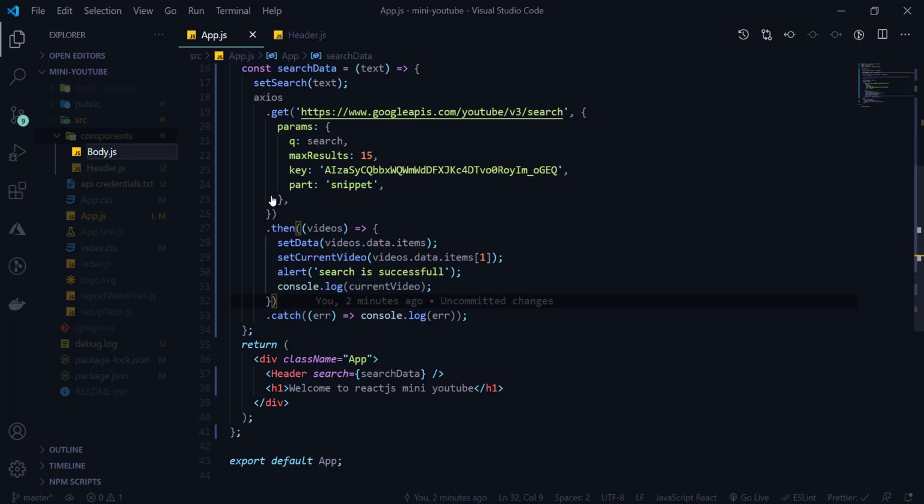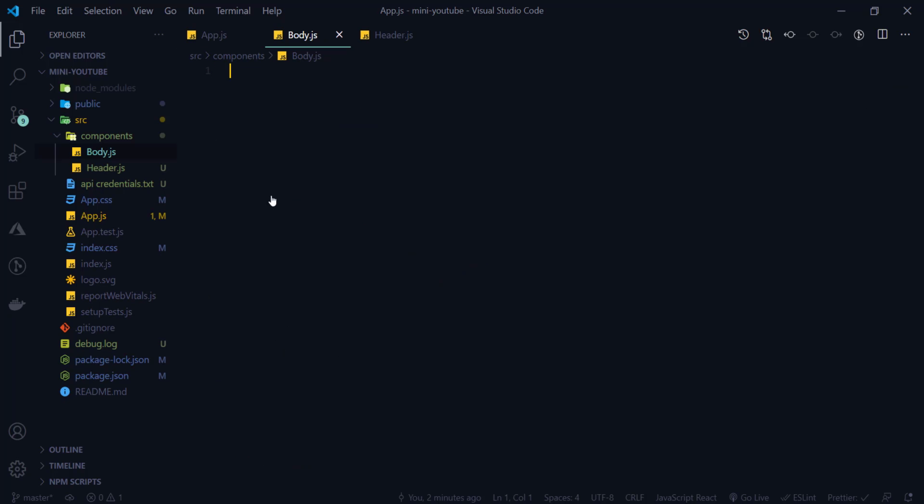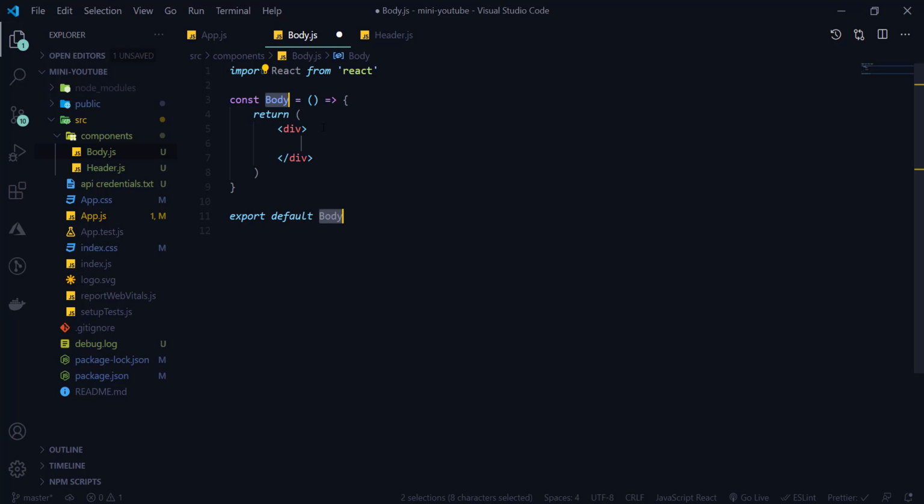Body.js. So body.js is here. Let's create one component, RAFCE. This is a shortcut to make this component. Now see that our component is created here.